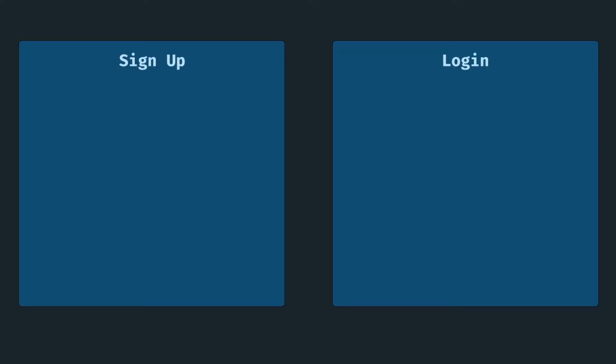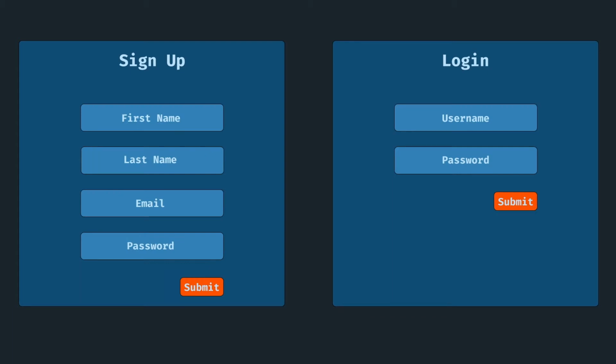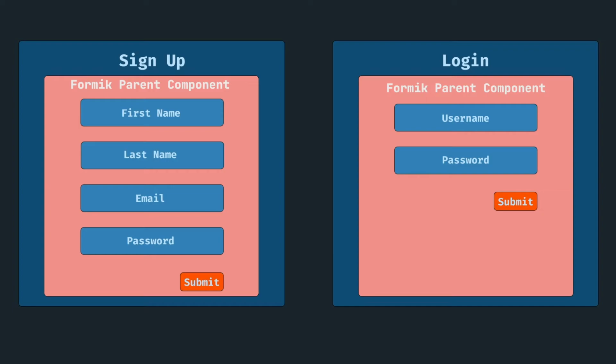Let's look at a sample website with a sign-up form and a login form. Sign-up has first name, last name, email, and password. Login has username and password. Both forms have a common portion that is repeated, the Formik parent component, and the difference is with the children, the form fields. Because the Formik parent component is common, it can be extracted into a reusable component.